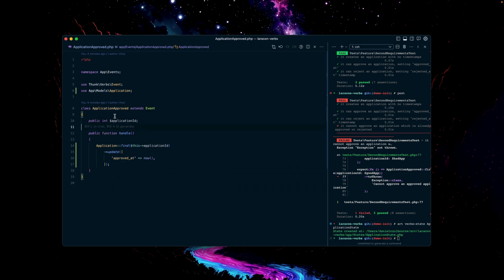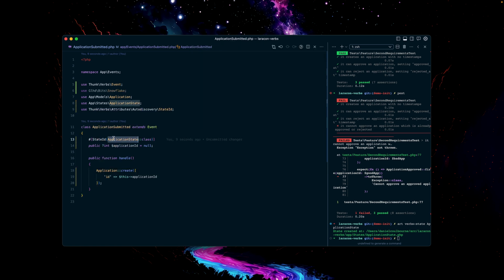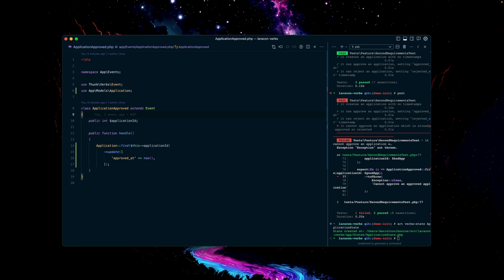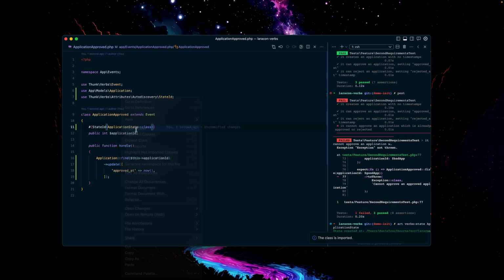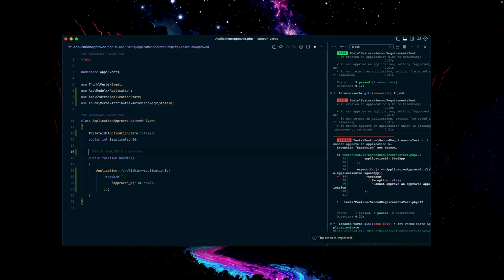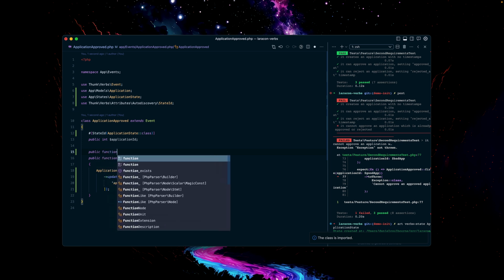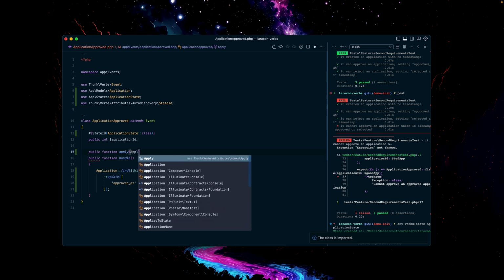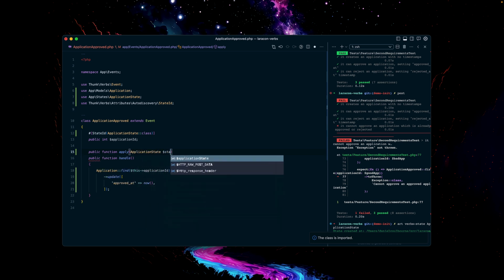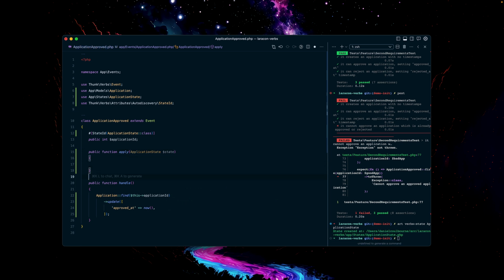In this case, we're going to do exactly the same thing we just did. We're going to take this attribute and apply it to our application ID. Import that. And then we're also going to add a public function apply, and our apply method is going to apply specifically to an application state. This is a method that, when this event is fired, will mutate that state. We're going to say set the state's approved at to now.